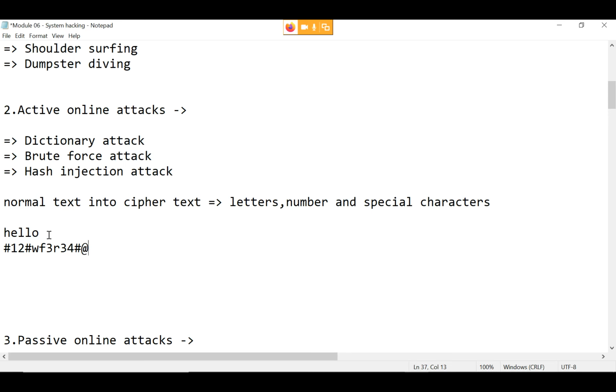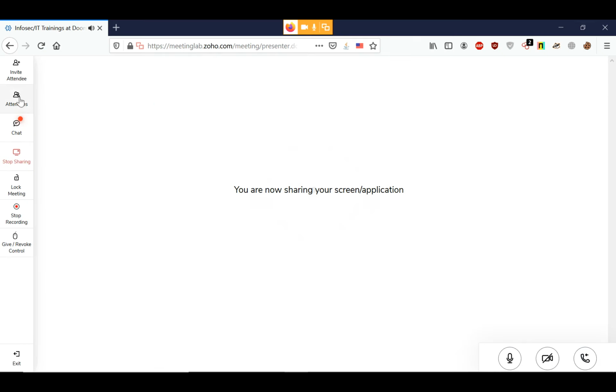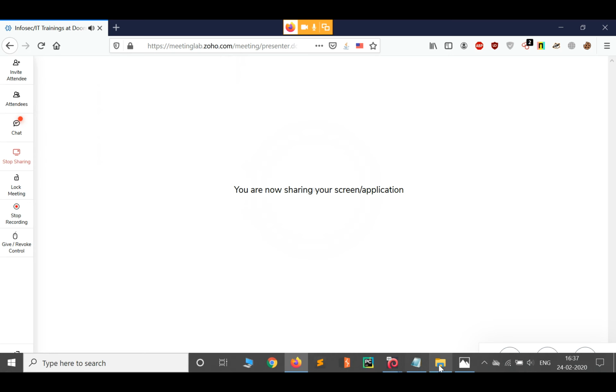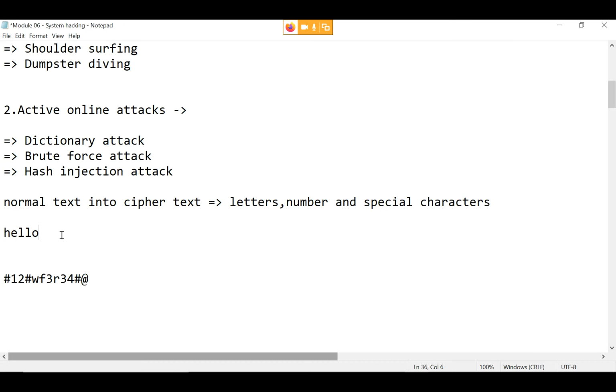Imagine if I get access to the database and I can clearly see that your password is hello. Suppose you are using a Yahoo email, and I get access to the Yahoo database. I can clearly see this is the username and this is the password, because the password is in clear form, and I can just enter it and get access to your system. I can get access to your email ID.